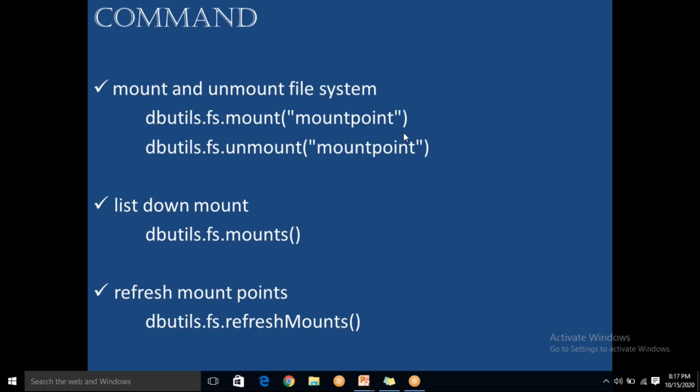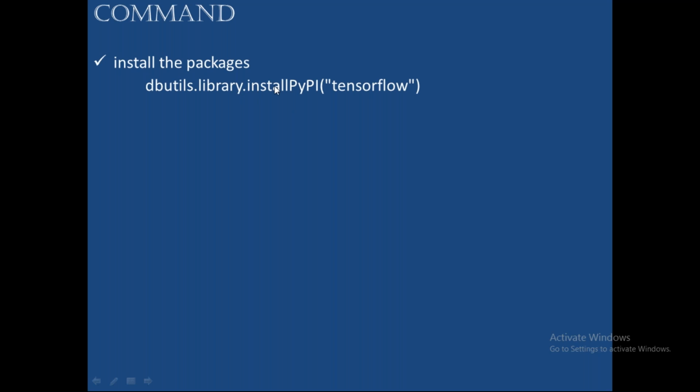Okay. Now let's go to the next one. Command: install the package. For example, I needed TensorFlow. This particular library I need to install. How are you going to install it? So this is dbutils.library.